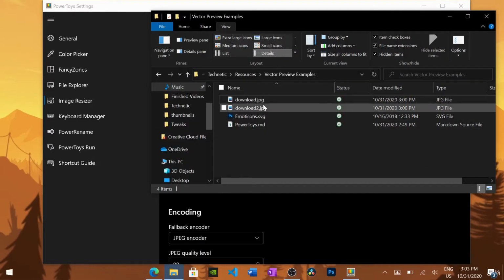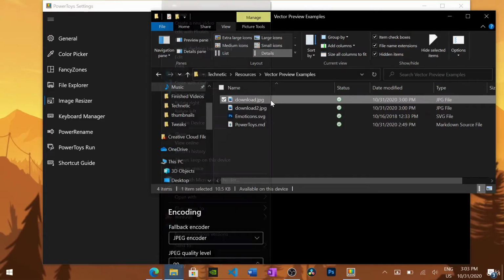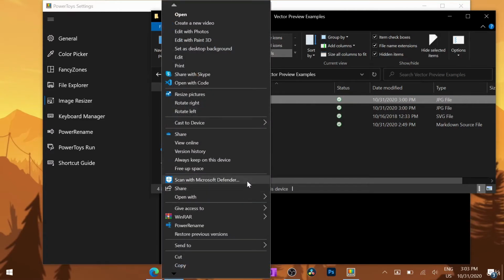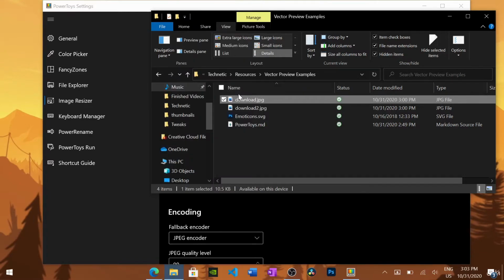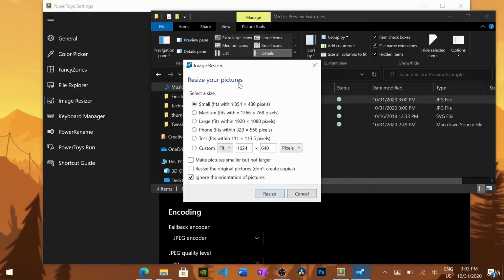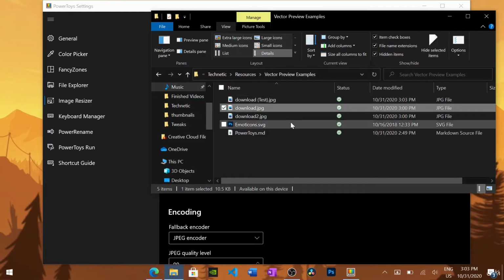Okay, let me select this. And if we navigate, we can click on, if I can find it, let's see, resize pictures. You see this. So you want to click on resize pictures, and then you'll get this image picker. I created a test, so we're going to click on this. We can do smaller, not larger, whatever. I'm just going to keep this the same. Test, we can resize this. So now we have this new thing called download test.